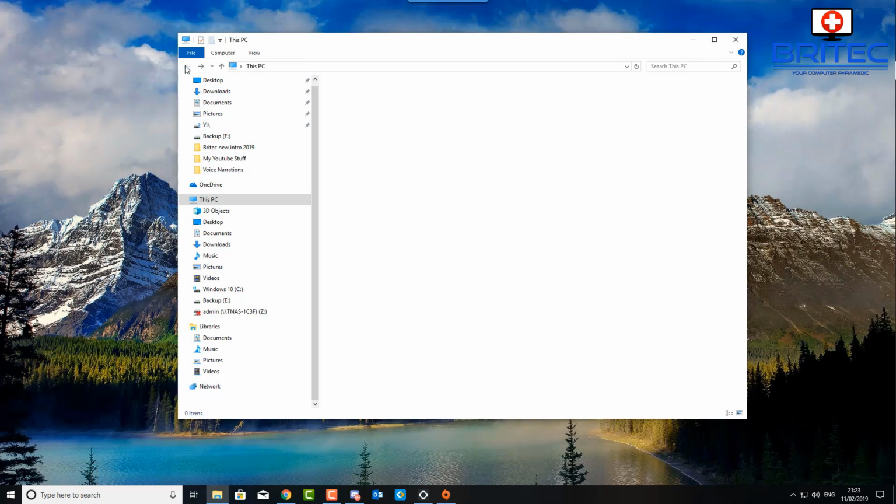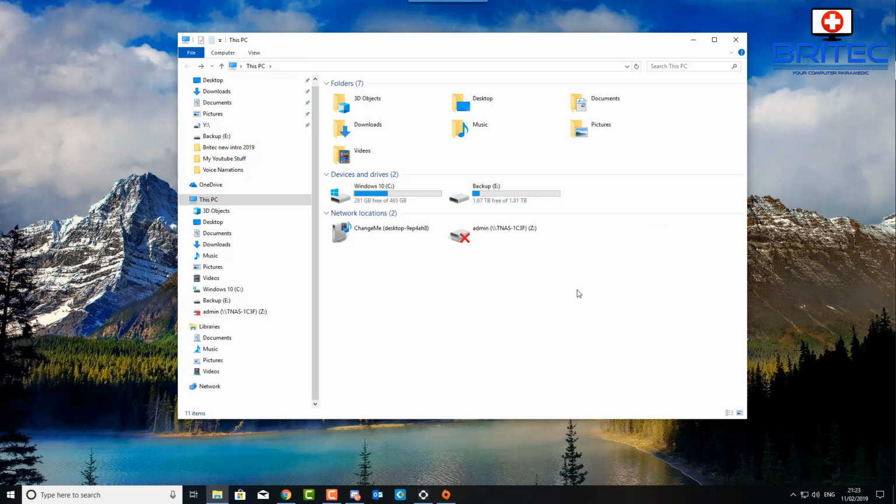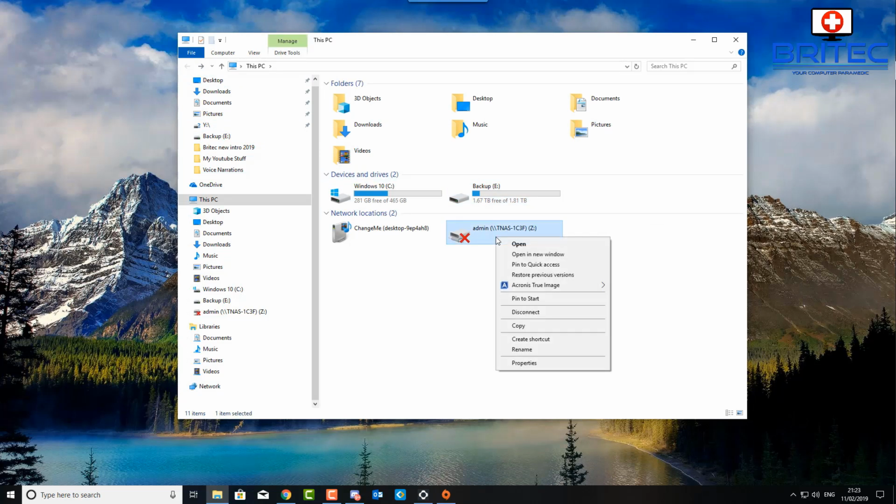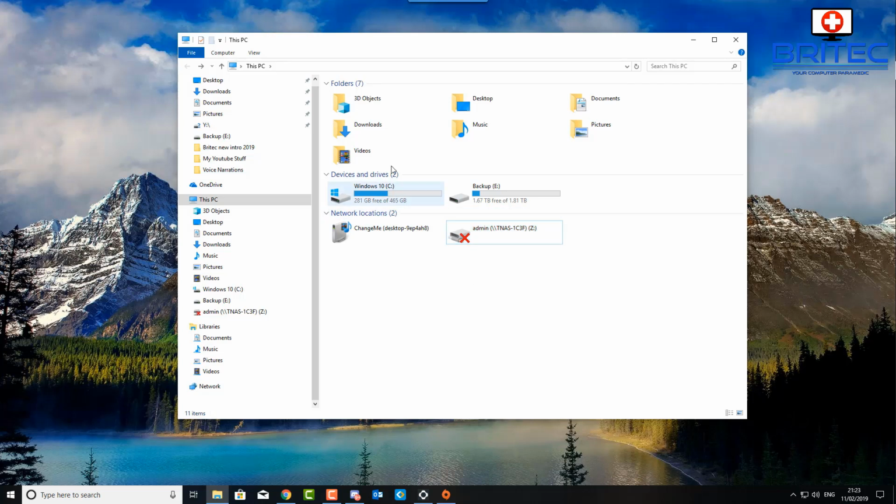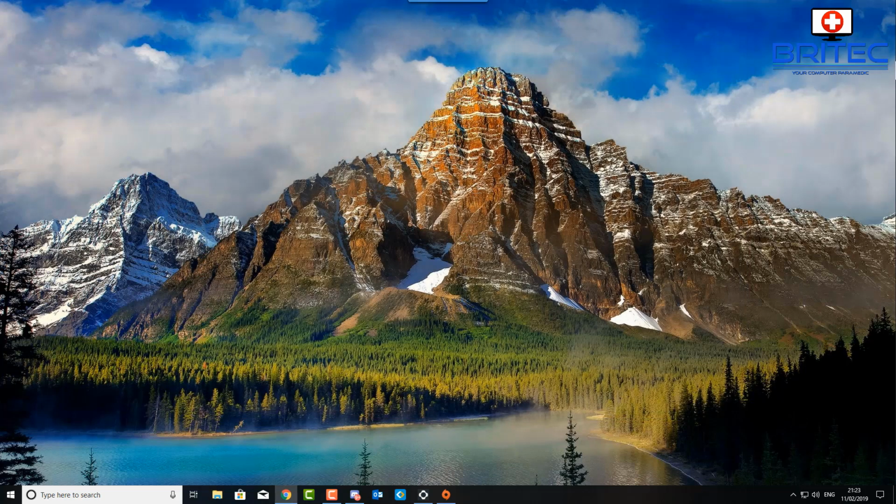It's that simple. So yeah, I think there was a bit of confusion there about the way to unshare folders or drives, and that's basically how you can do it inside Windows 10. It's very simple and easy to do, and I hope this one helps people out.